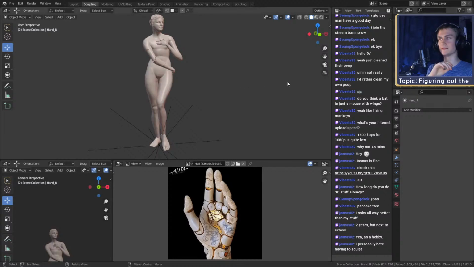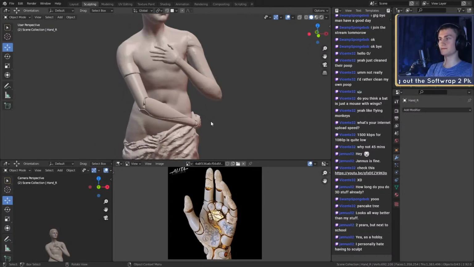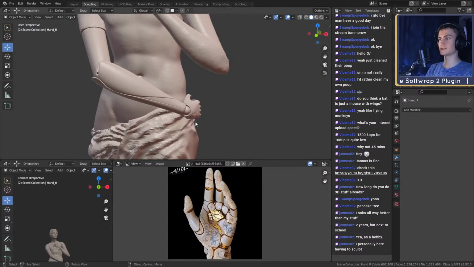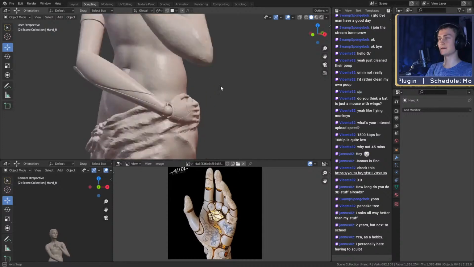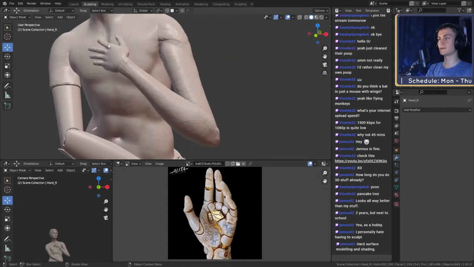There's the body. We also have the cloth. So what we need to do now is we're gonna finish this arm, which means we can retopologize this hand, which we then can use and copy to this side, so we can have both arms done.